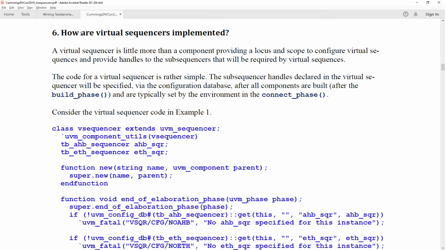How are virtual sequencers implemented? A virtual sequencer is little more than a component to drive a locus and scope to configure virtual sequences and provide handles to the sequencers that will be required by virtual sequences. The code for a virtual sequencer is rather simple. The subsequencer handles declared in the virtual sequencer will be specified by the configuration database after all components are built, after the build phase, and are typically set by the environment in the connect phase.